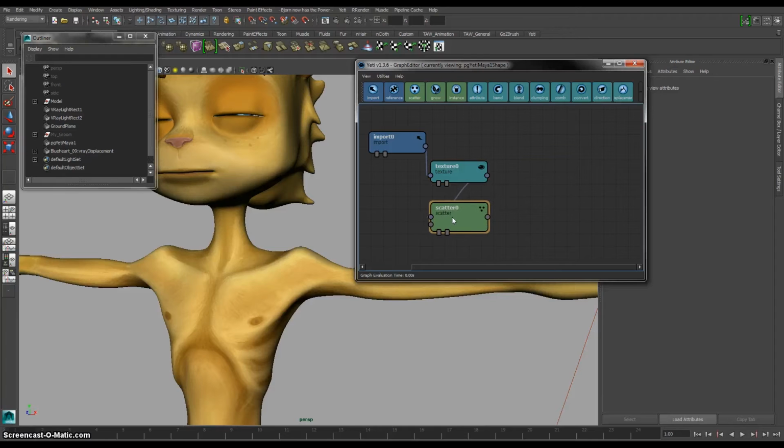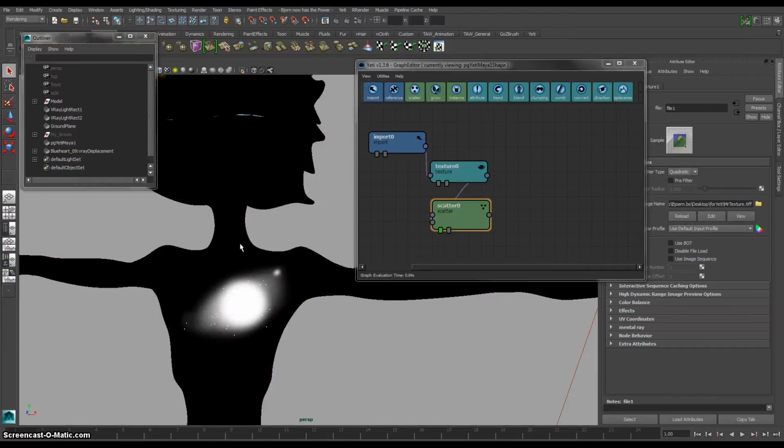Next, I'm gonna make a scatter node and activate it like so, and we see it's growing exactly where I painted. Now, the area I painted on my texture map is in fact on his chest, so that is where we're gonna see the result.